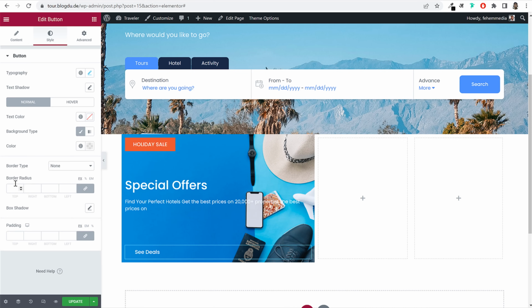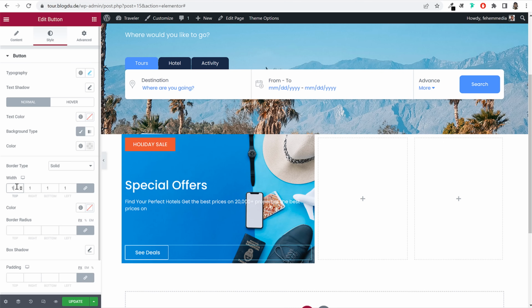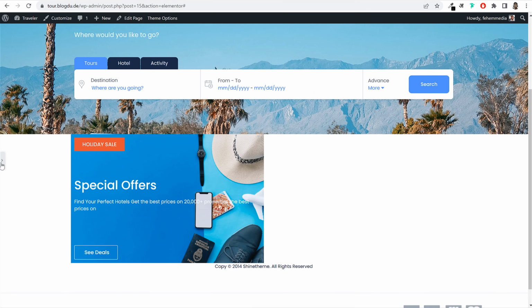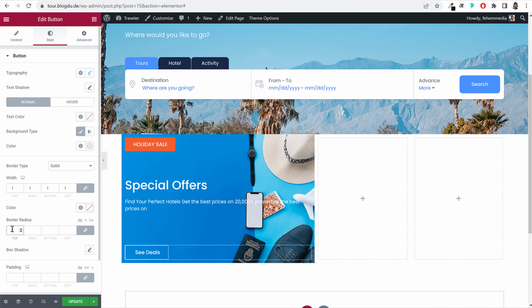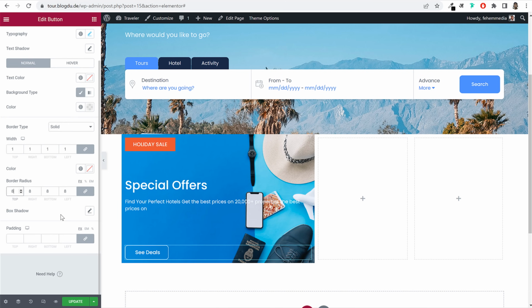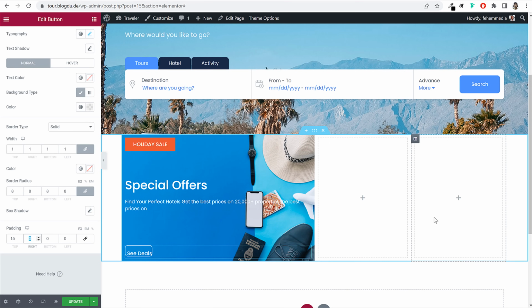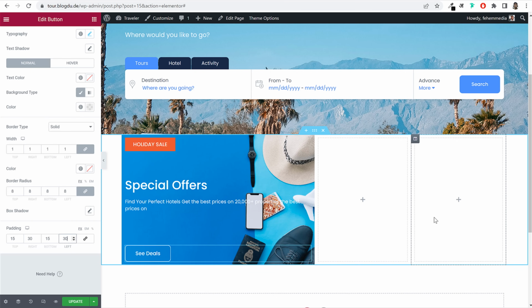Now let's add border. So under border style, we'll make it solid and we'll add 1 pixels border, white color. And this is how it will look like. Okay, let's add border radius maybe of 8 or 10. And after that, if you want to make this button bigger, you can add custom padding. So in this case, I want to add 15 from top and bottom and 30 from left and right. Okay, custom padding.